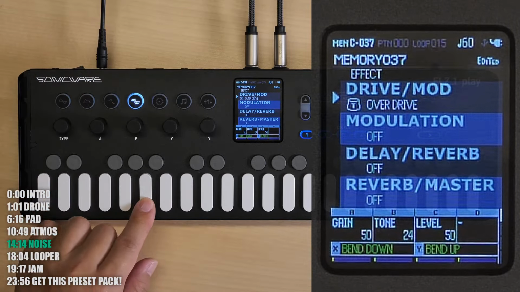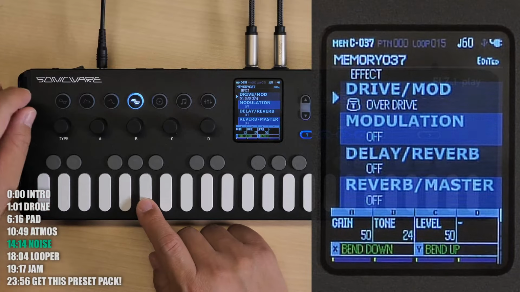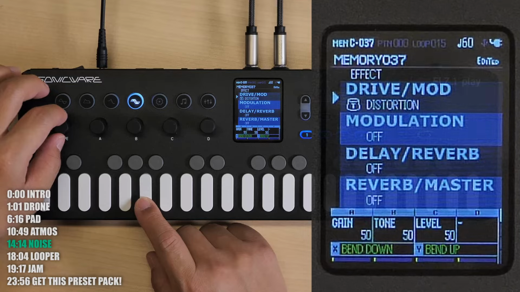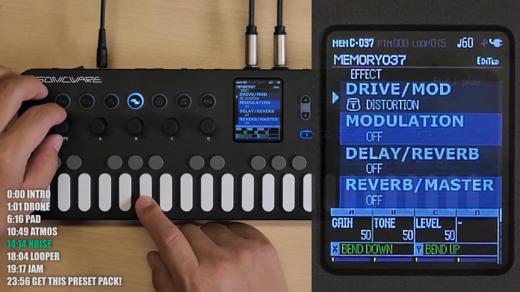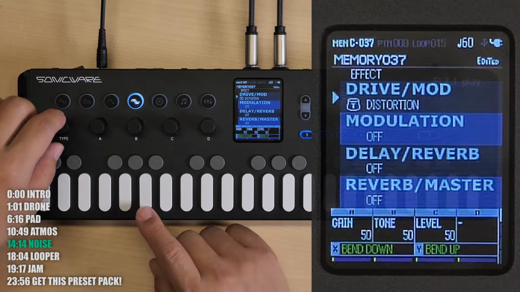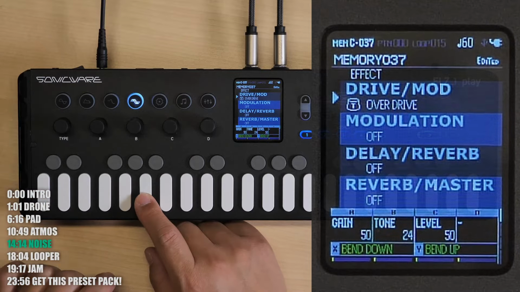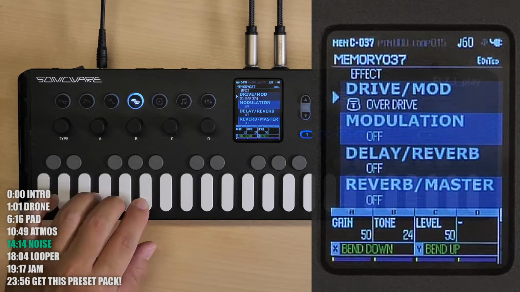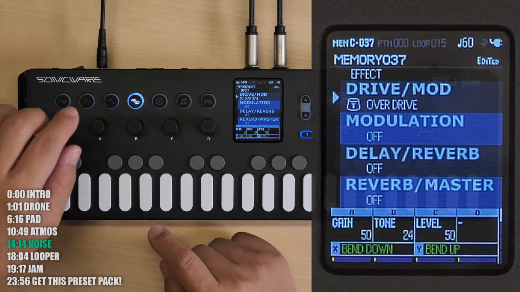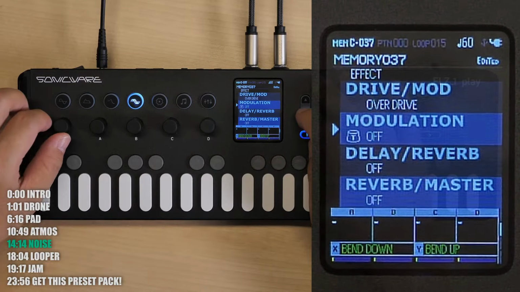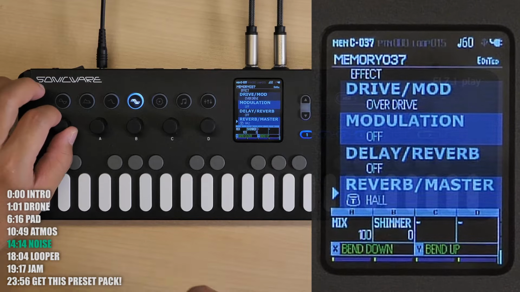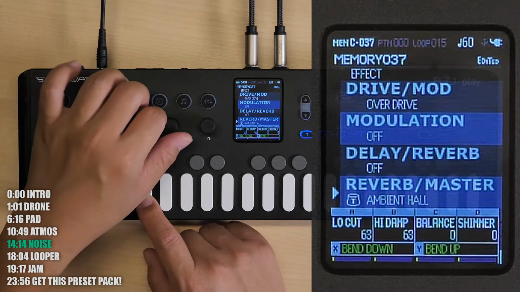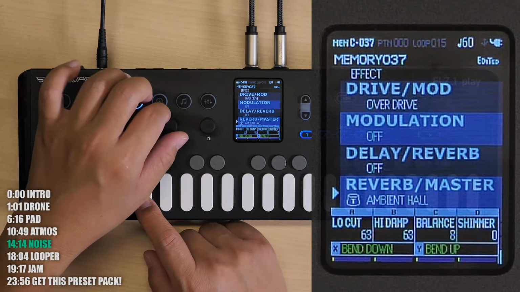By the way, choosing distortion makes it sound like a waterfall. Doesn't it sound like a waterfall? Since I want to make it sound like a river, I'll go with overdrive. Now it sounds quite river-like. Next, let's add reverb. I've chosen Ambient Hall, one of the new additions. Adjust the balance so it's slightly on the wet side.